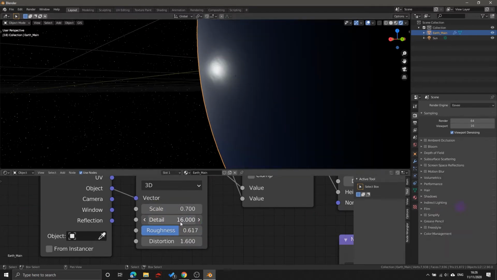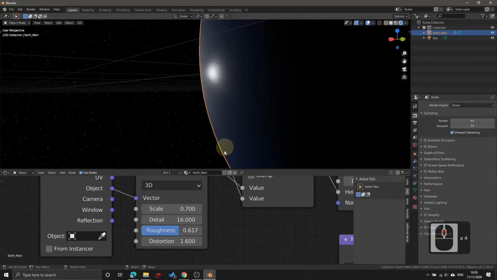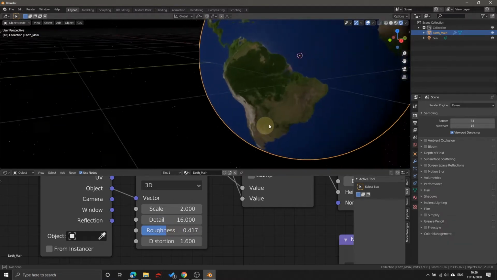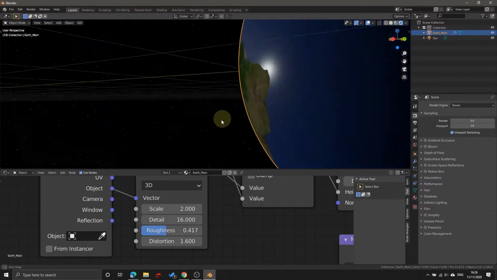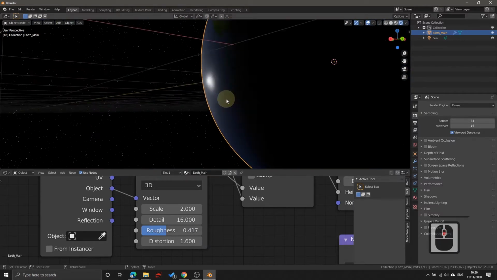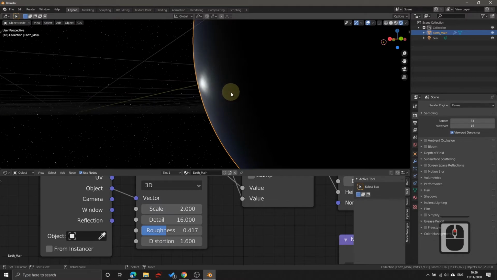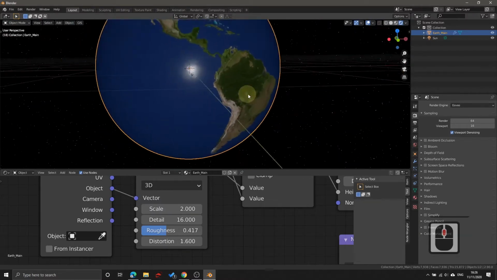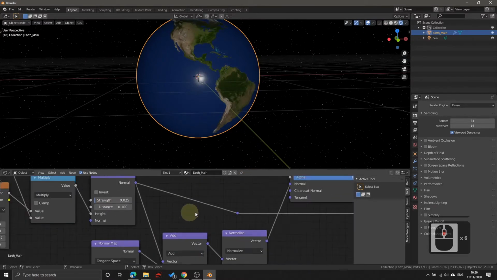That's interesting. That's quite nice. A low scale, but a high detail. Okay, that's what I think I'm going for. That's not bad. It's not great, but it's not bad. Like I said, simple hacks and quick best guesses. Okay, so we have something that's fine for our specular.